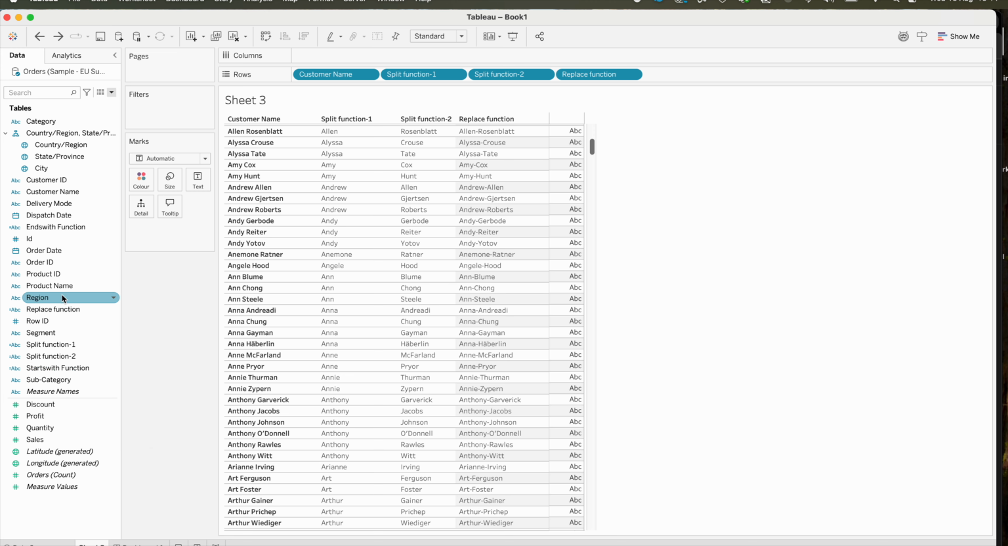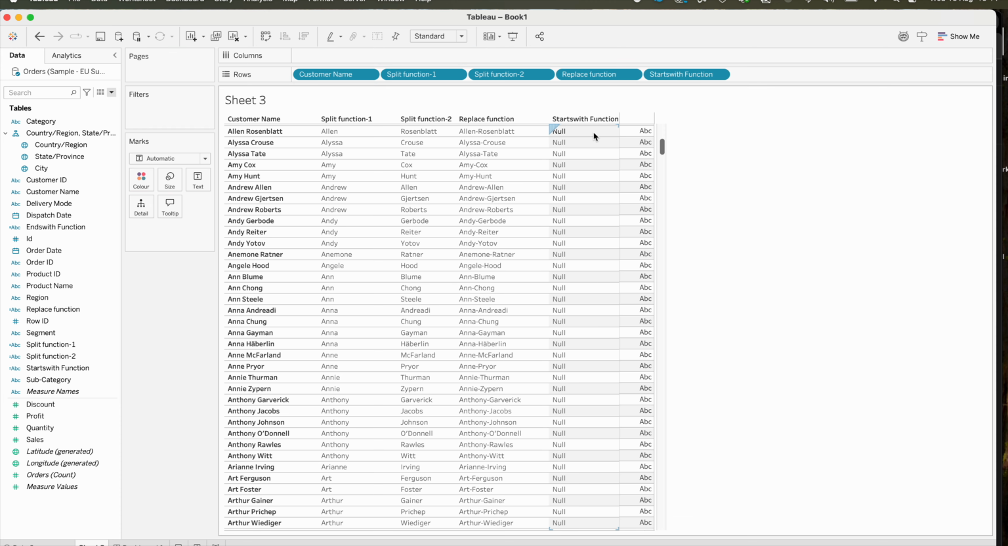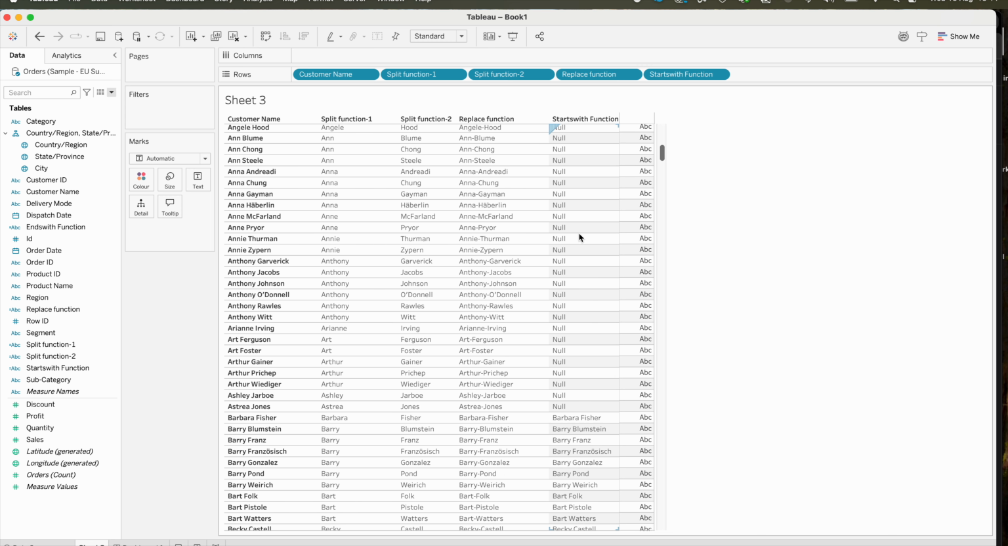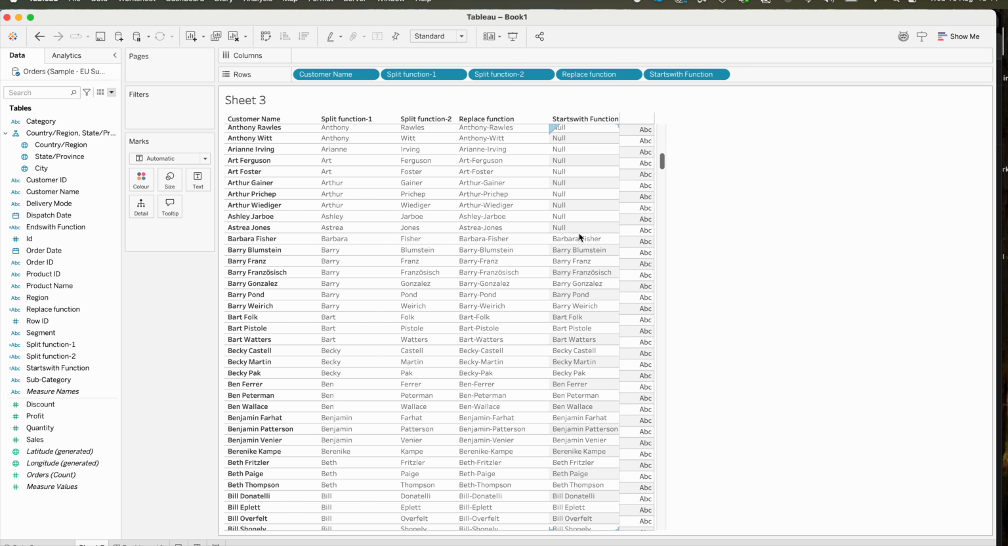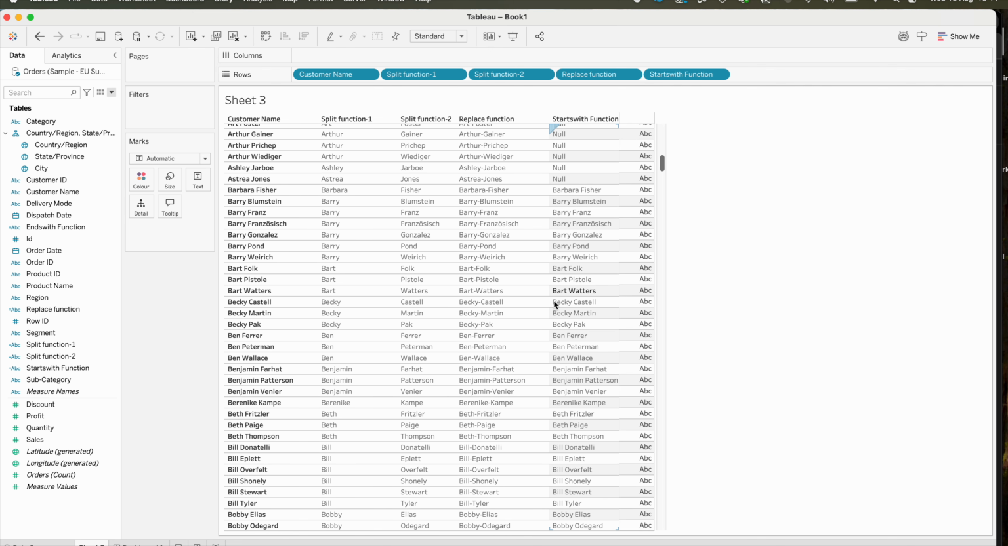So let me bring in that starts with function. So we'll go to the S. Yes, there we have it. And I'm going to bring it into the view. You can see some of them have no in there because they do not have what I specified. If you notice, I specified B because all these ones return the value.